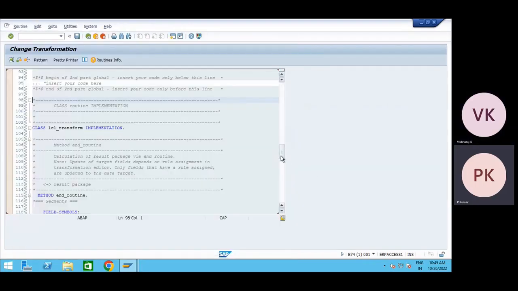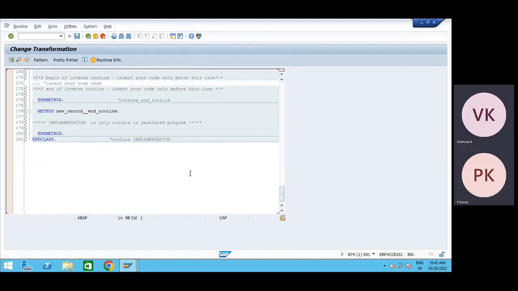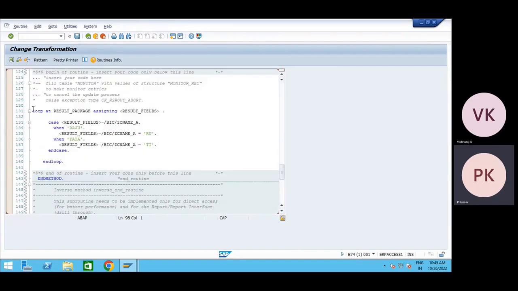Okay. So here, you can see how I am doing it in the routine. I have written the formula in the routine. In the routine, what I did here, I have put a loop. Loop at result package, which means the target, which is assigning to the result field.